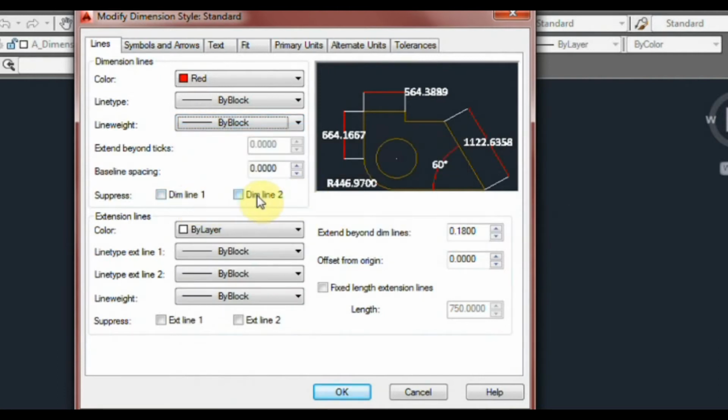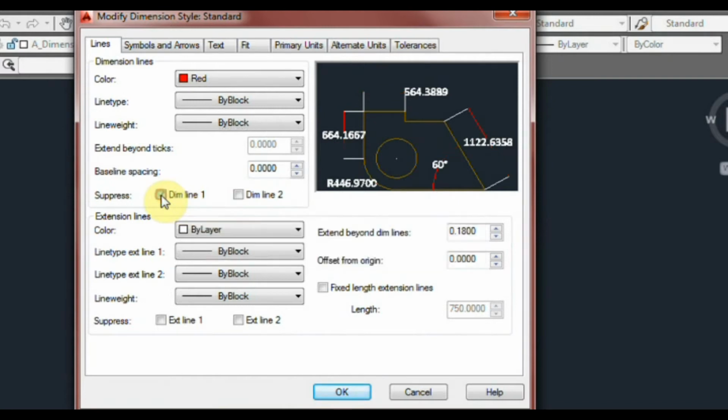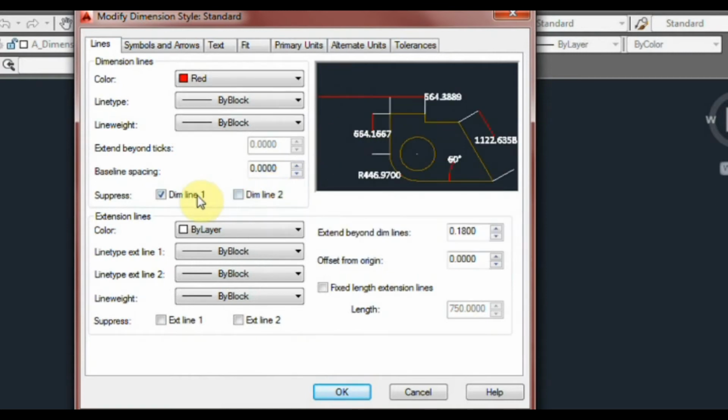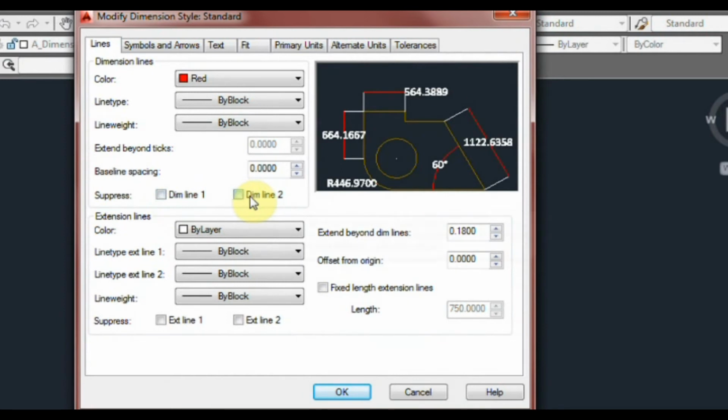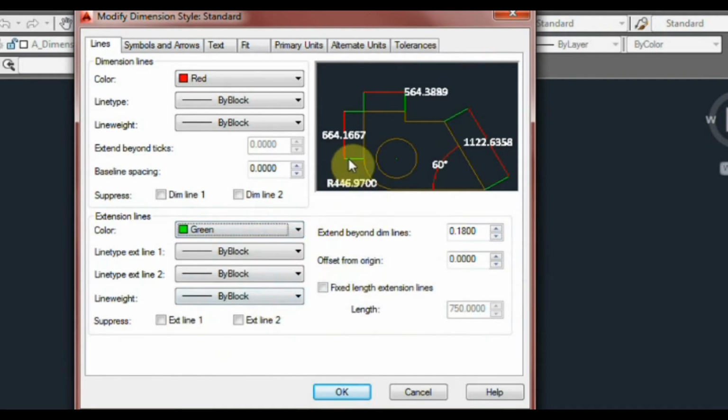And we've got Suppress here. If I click the first Suppress Dimension Line, you can see it's hidden that line. If I click the other one, it's hidden it completely. I generally find that I always have those things unticked because I always want to show my line. Now the extension lines, if we change that perhaps to a green color, as you can see, these are the extension lines.